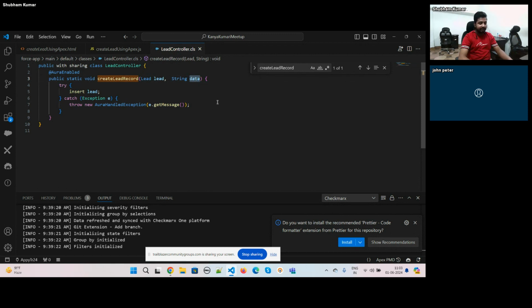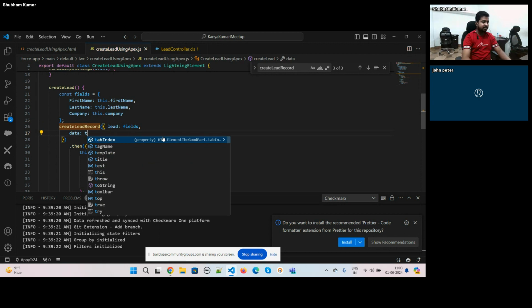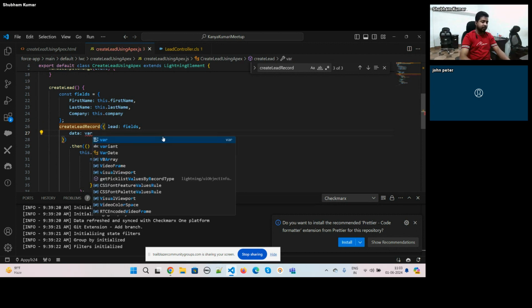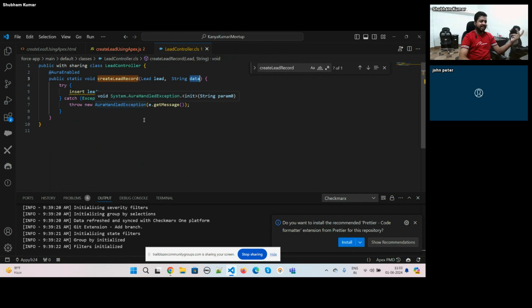Whenever you append some parameters here, you again go here and put a comma, and then enter the parameter name, colon, and here you can pass your variable names. Whatever variable name you have, you just need to pass your data inside. This will be your JavaScript variable. This way, you can pass the data from the LWC to the Apex and perform any operations, whether you need to insert, update, or delete the data.